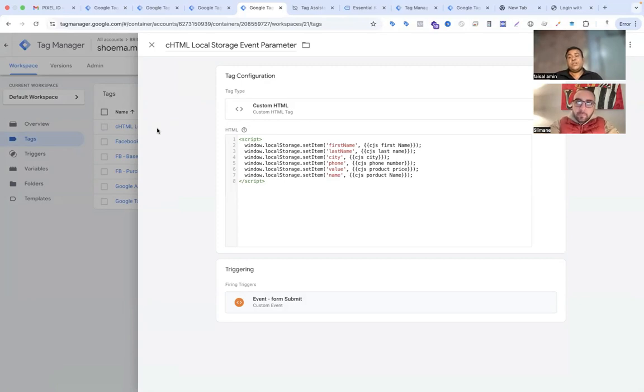If your thank you page does not provide the user information, that is the big problem. Facebook does not grab all the user information, so I am storing all of the user information in your local storage.